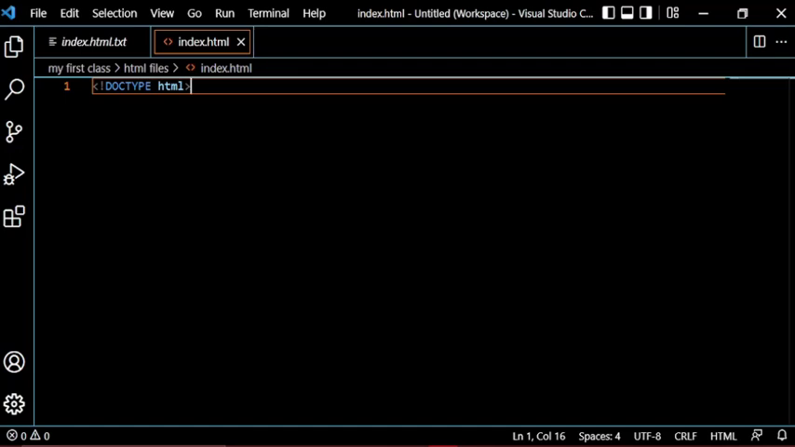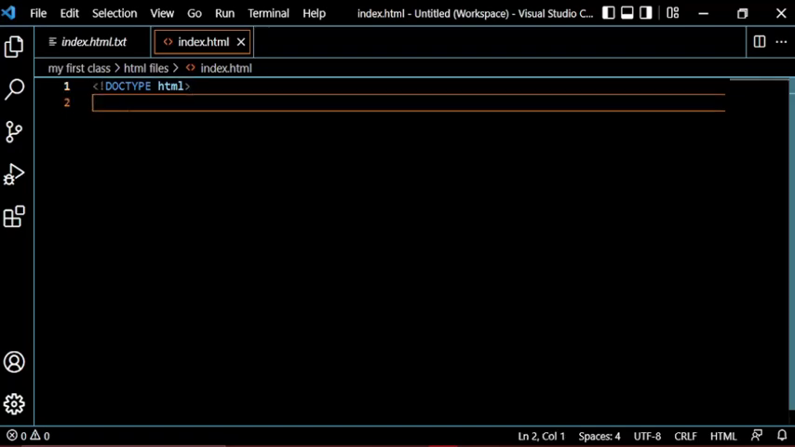Now, what do I mean by that? I'm telling you that there are versions. We have so many versions of HTML. When we have this on our documents, we are telling the browser that I am working with HTML version 5. That's it.